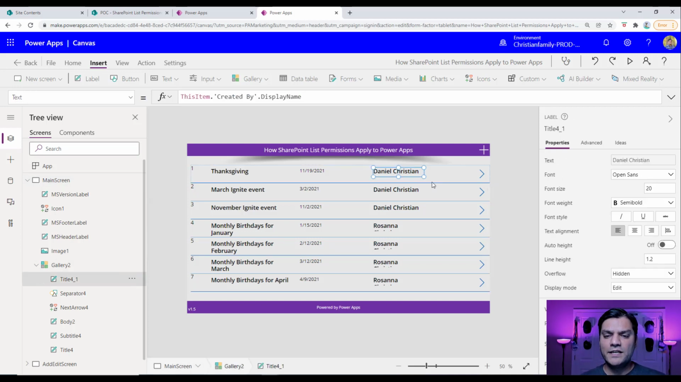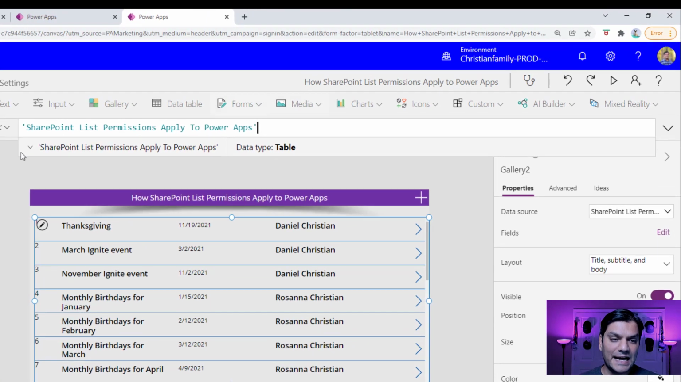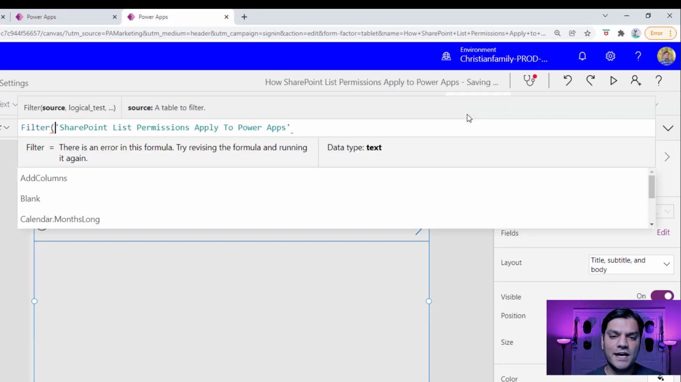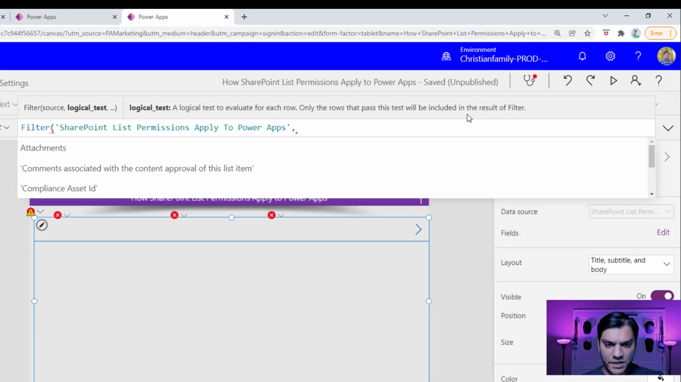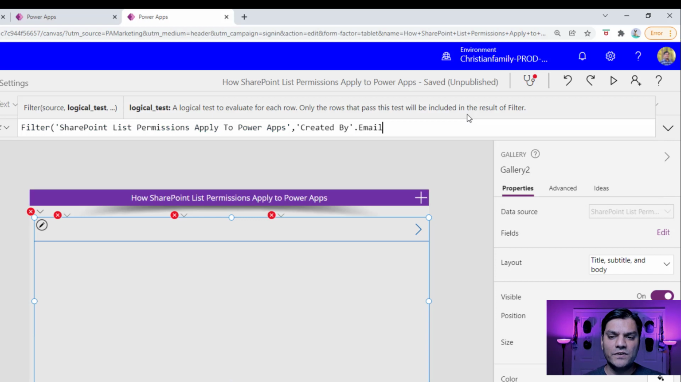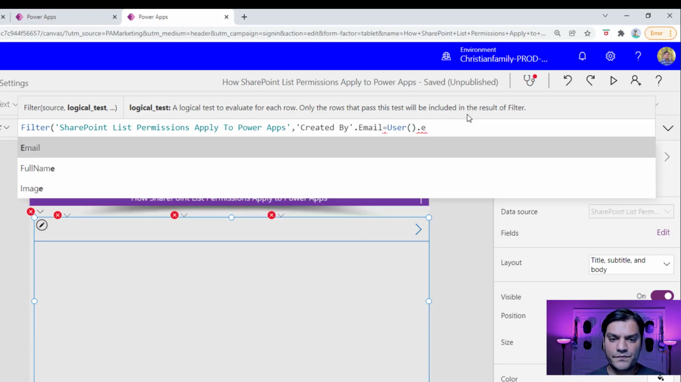What we've normally done in the past, if I wanted to do a user level permission, this is where we would do it. What we used to do is we would come over here on the items in the formula bar. I would go ahead and apply a filter. And in the filter, I would come in the data source. And then I'll go ahead and do, say, the created by, comma, and just to be on the safe side, I will grab the email, and then here on the right side, I would put in the user.email, okay?